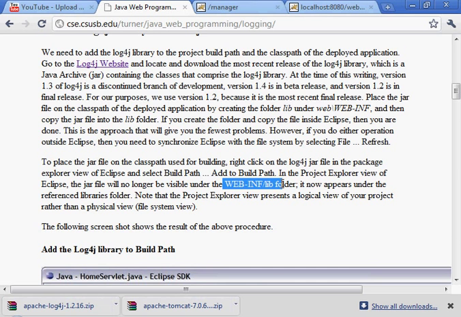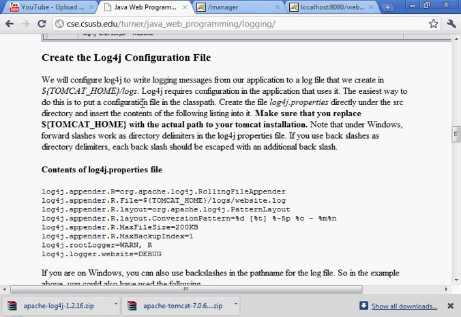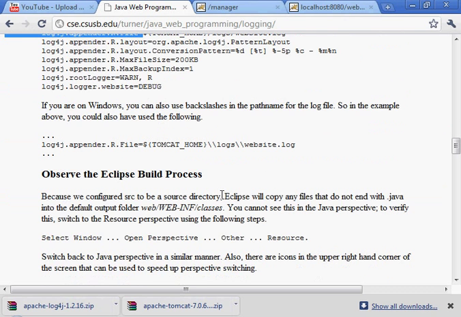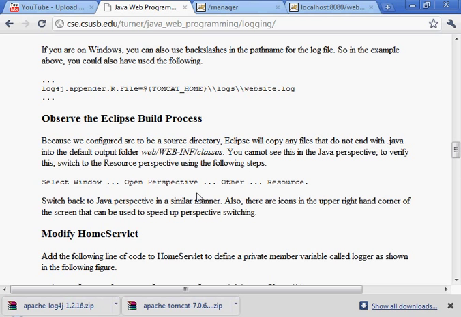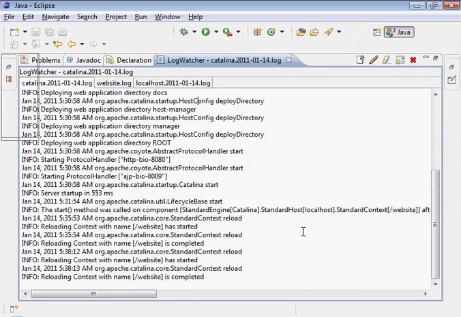We put log4j in that one location. We don't need to put it in the library directory for Tomcat. So I think we did this correctly. And I'm going to give it another try here. We got to get this working. Alright, let's get this going.